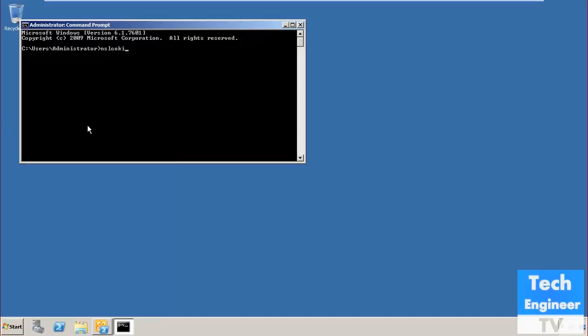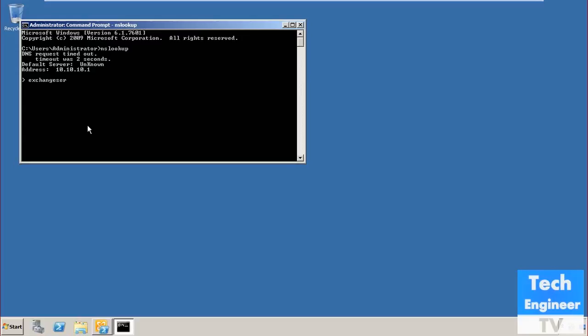So when you go through DNS lookup, and I try to resolve the name of Exchange Server 1, which in this case is the fully qualified domain name exchangeserver1.techengineertv.in, you can see the name is able to resolve. The entries are there, and it lists the addresses because two LAN cards are there, 10.10.10.1 and 1.1.1.1. So this is why it's able to resolve.